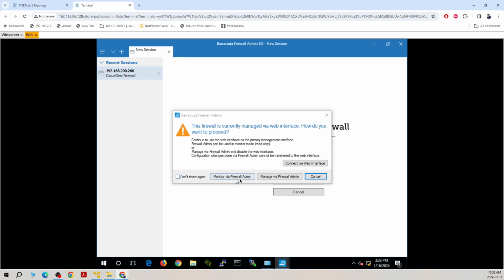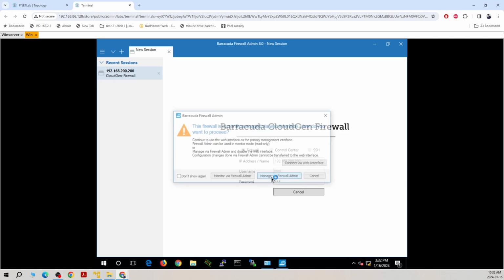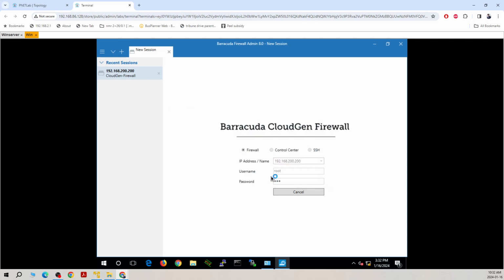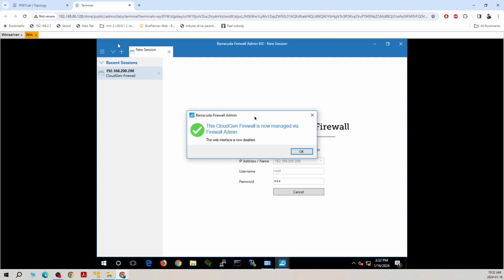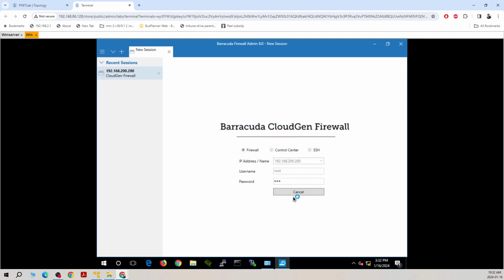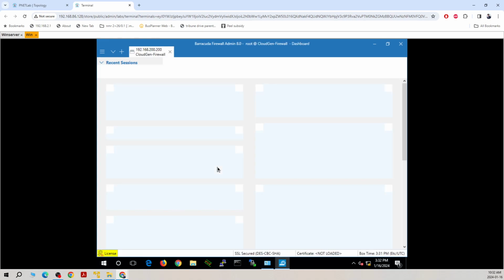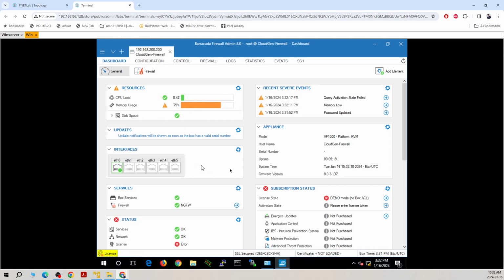How am I going to manage this firewall? Manage the firewall via firewall admin. In this Windows Server, I have configured Active Directory services and I just restarted. This cloud firewall is now managed via firewall admin. The web interface is now disabled. So this is the firewall now.